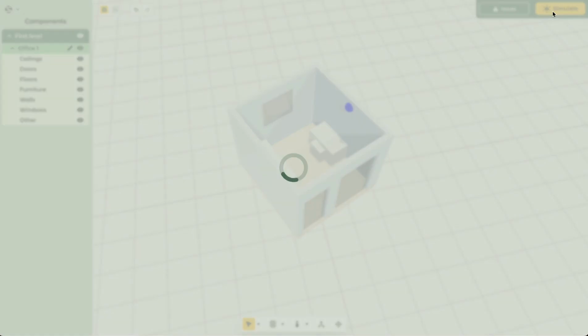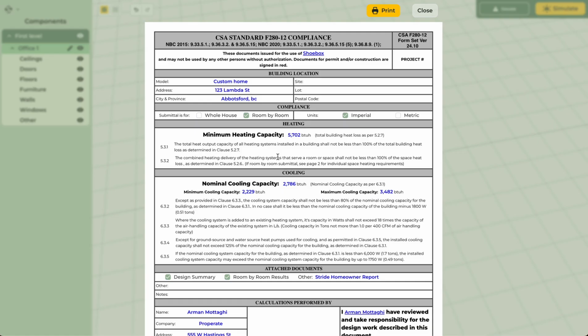And now when I press simulate, I have a model that may have slightly different heating and cooling capacities, and it's much more reliable for me to count on these numbers because I have done my due diligence and I know the numbers are correct.